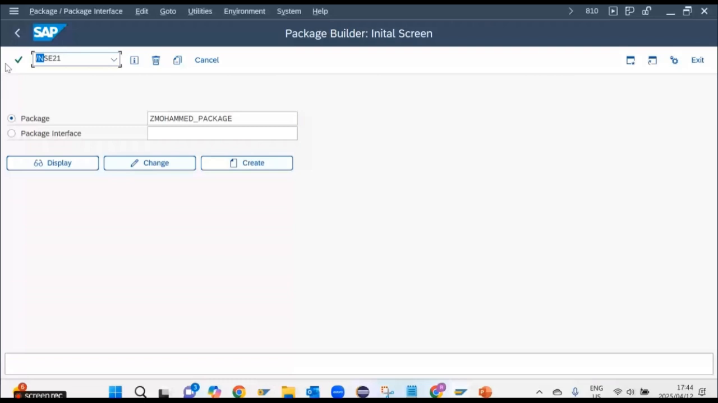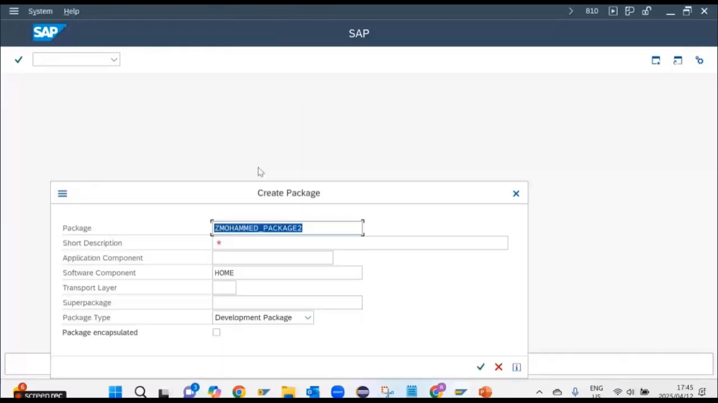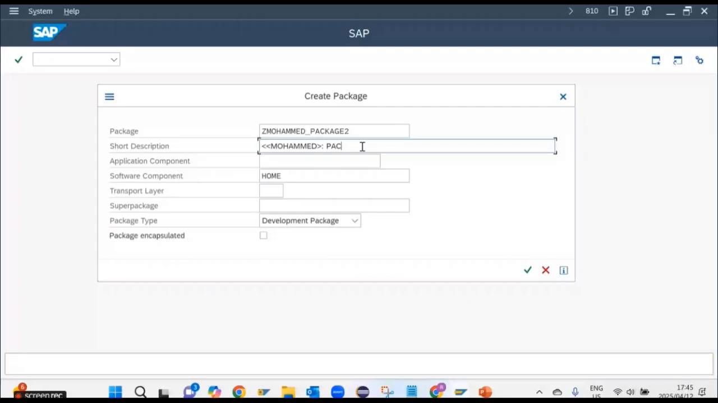Now hit enter. It is the same screen. There will not be any difference. I try to create Z Muhammad package 2. Let us suppose I'm trying to create a package 2. Now click on create. I will say, Muhammad, package for SAP ABAP developments. I say okay.